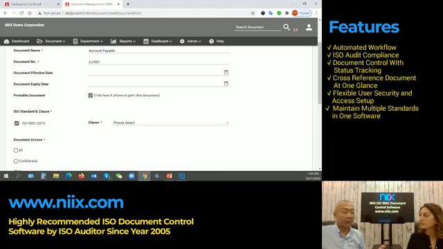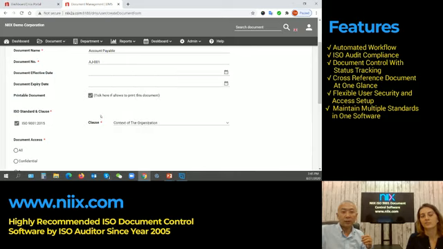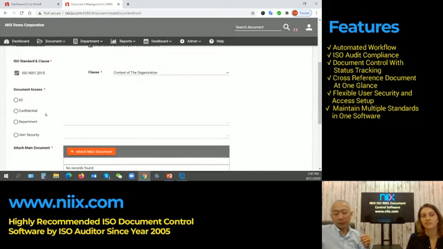And then you select the ISO standard. As we mentioned earlier, the NIIX ISO document management system allows you to manage either single or multiple ISO standards. Right? So in here you can see ISO 9001, but if you need to add additional ISO standards, then the system can cater for that. Okay. So you select which ISO clause this belongs to.